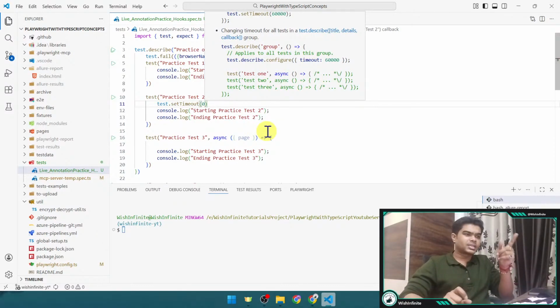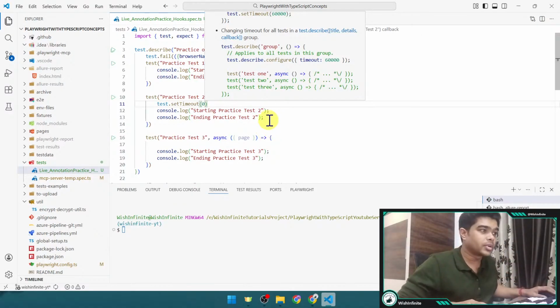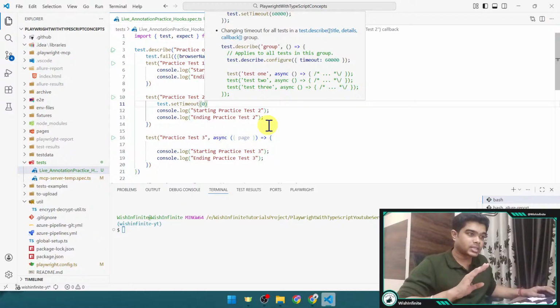So when this timeout is useful, let's say your test is taking by default it is I think 30 seconds for each test. Let's say there is a test which is quite long and it is taking some time, right? And for that, if you want to set some more timeout, so that you can do. But if you don't want any limit for that particular test, right? So in that case you can set it to 0.